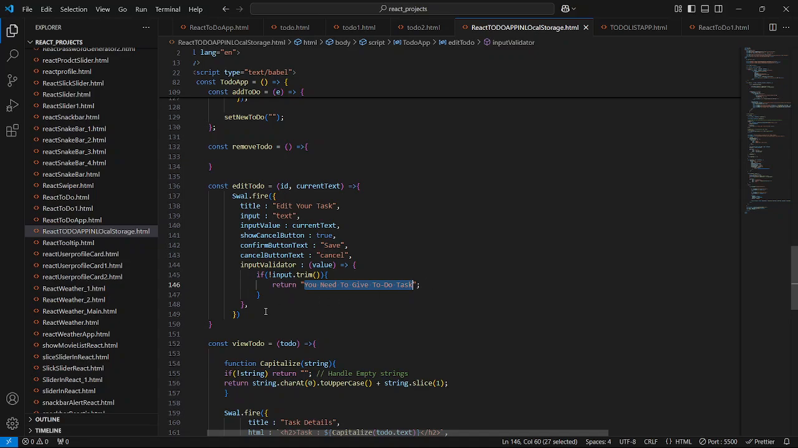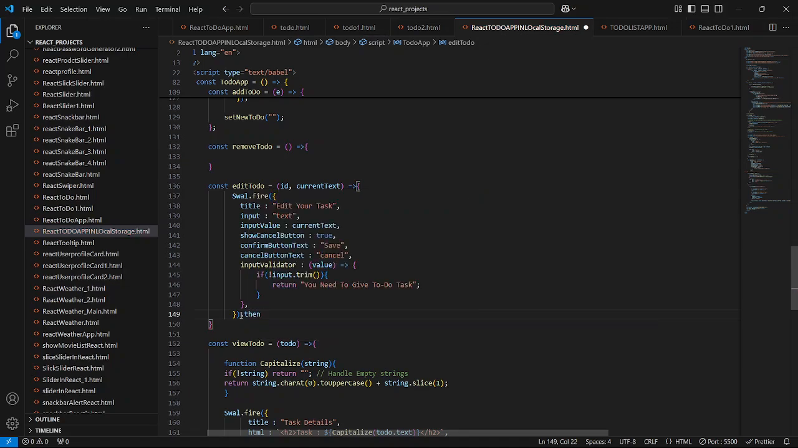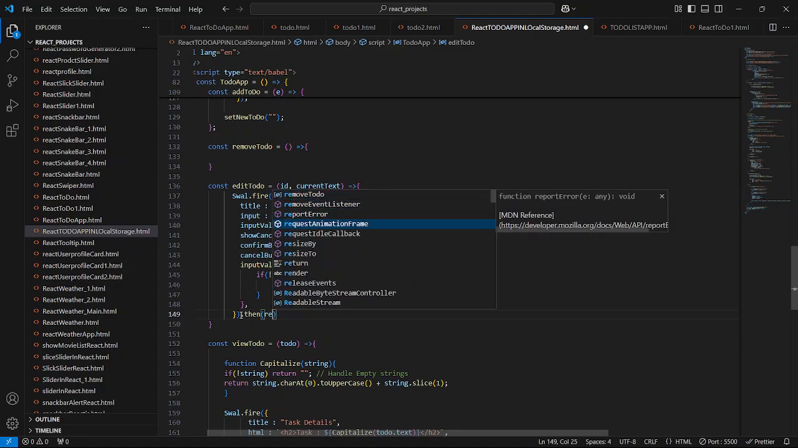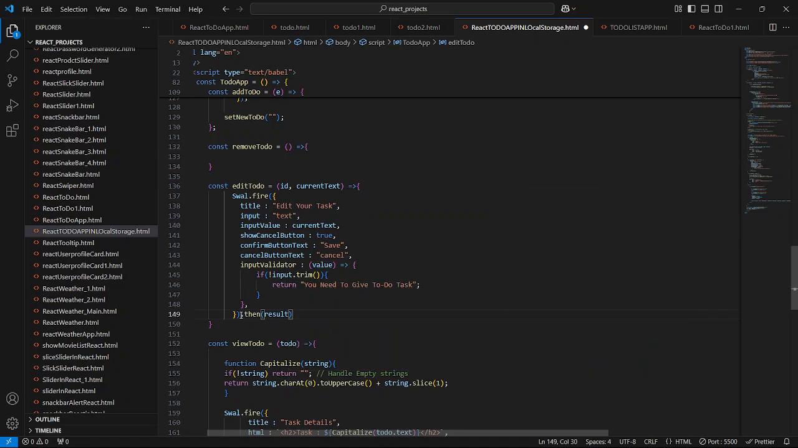So now we will just use here dot then method. We will just say here dot then method, and it is gonna give the result. I'm also gonna use here the fat arrow function.